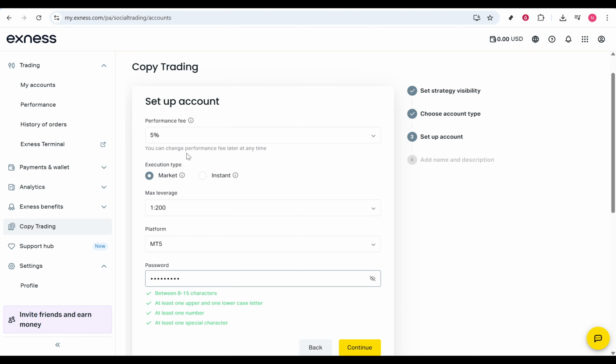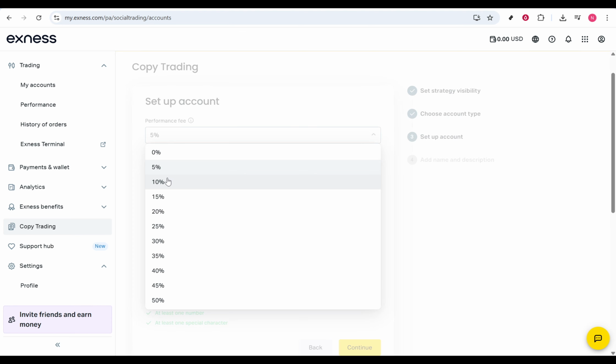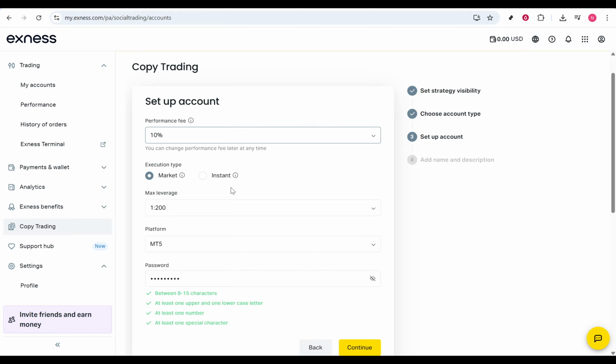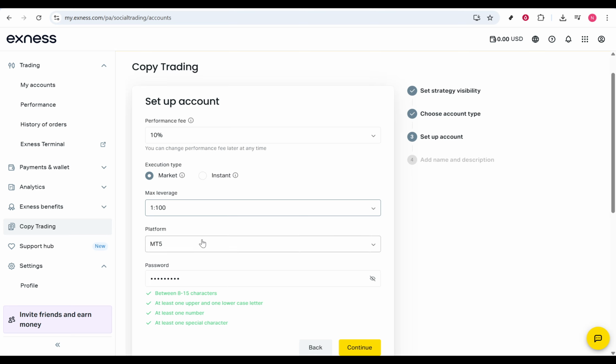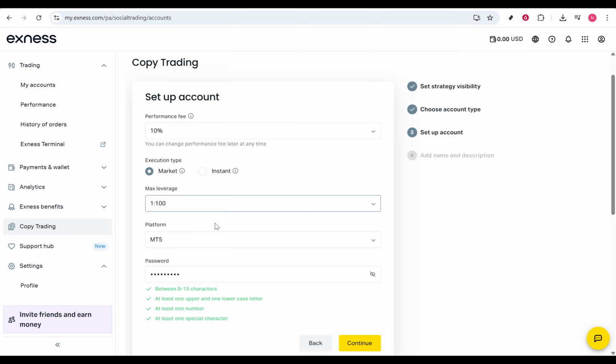Now, set your performance fees. This is the percentage you'll earn from your followers' profitable results. Aim for a fair, transparent rate that reflects your experience and the value you provide. Remember, reasonable fees can make your strategy more attractive to potential copiers.